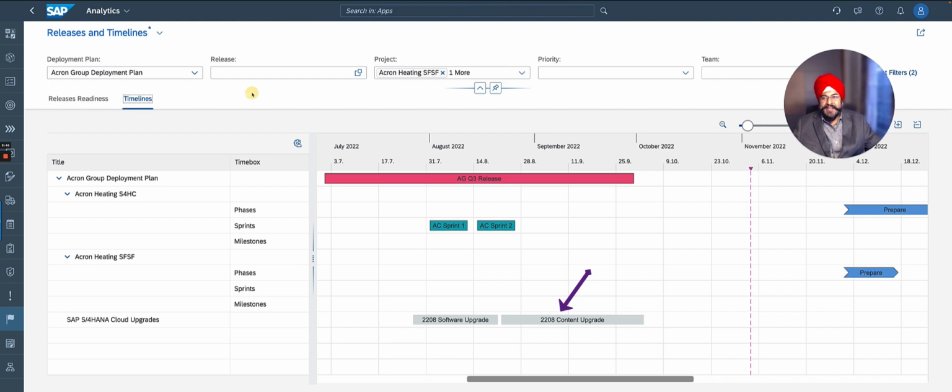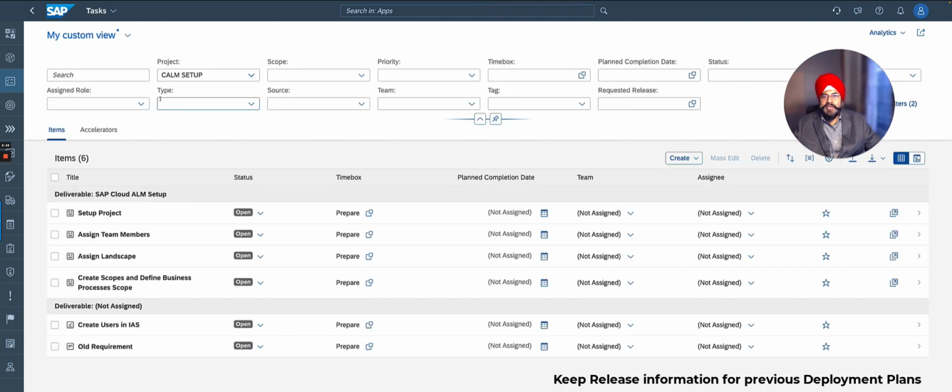Okay, then let's move on to the last topic, and that is retaining release information when a deployment plan is deactivated. Let's think of the relationship between a project and a deployment plan. A deployment plan, once it is assigned to a project, gives the project its landscape and the release timelines. But think of that as rings on a tree. A project may contribute to a deployment plan for a given period of time, but then the deployment plan may be archived, closed, and a new deployment plan may come, and that becomes the new reality, the new normal.